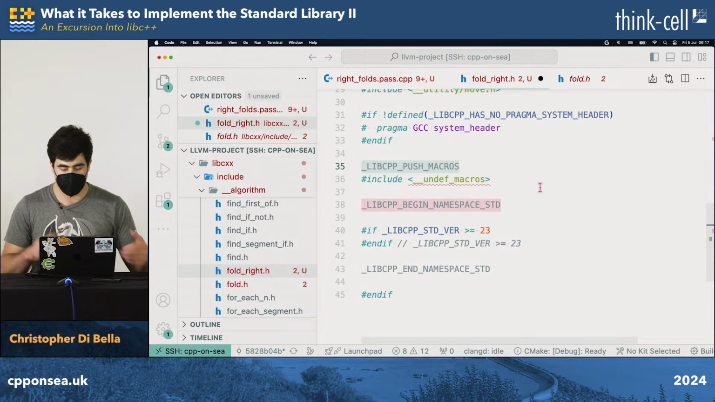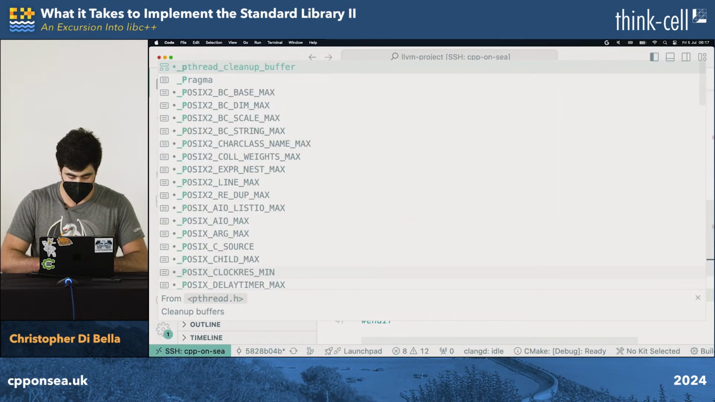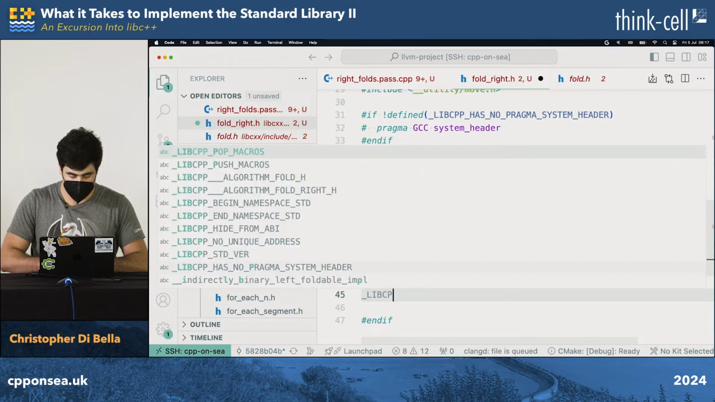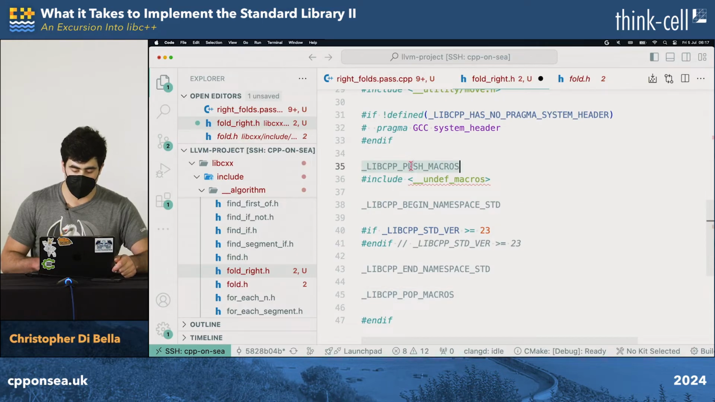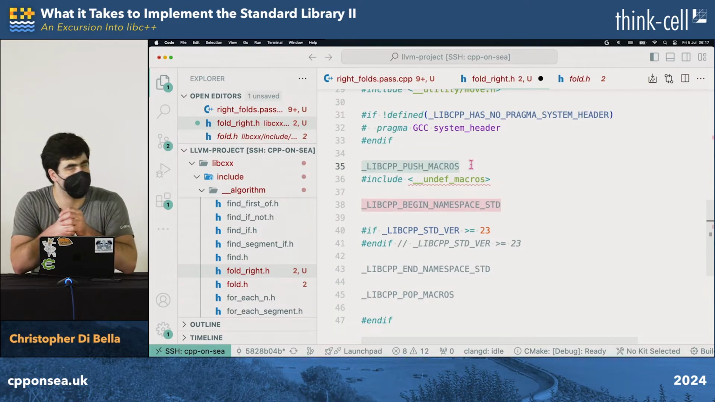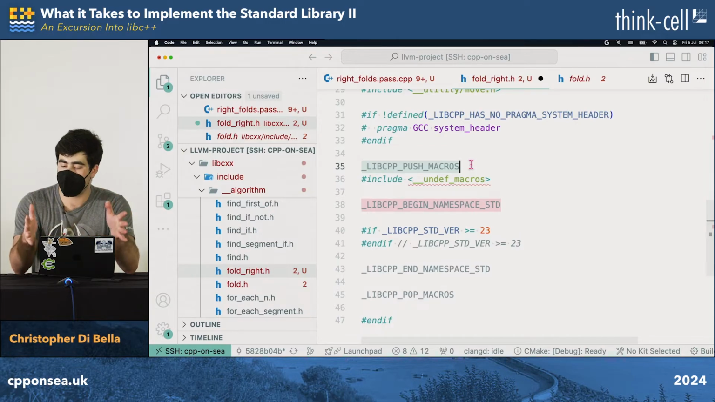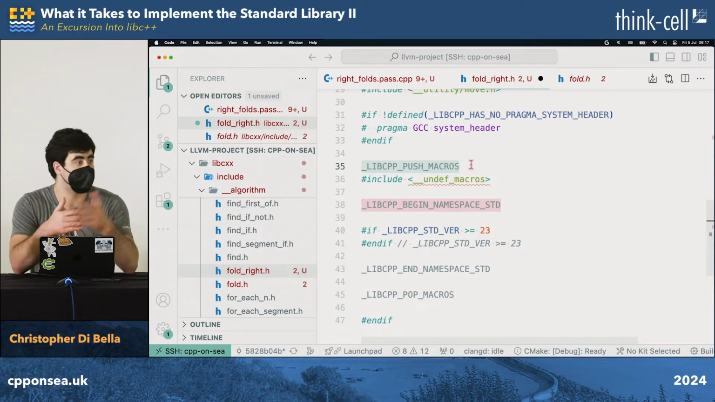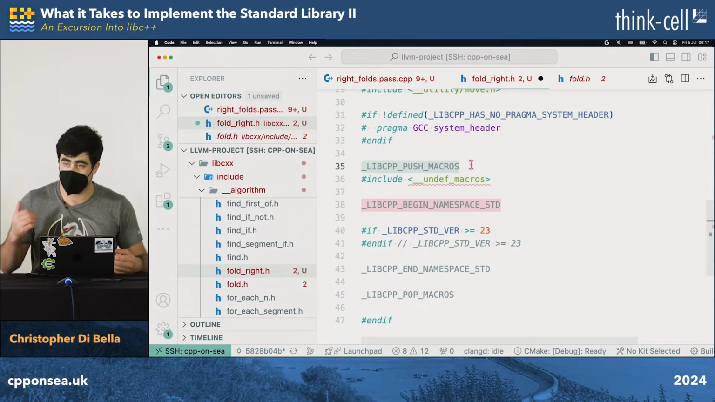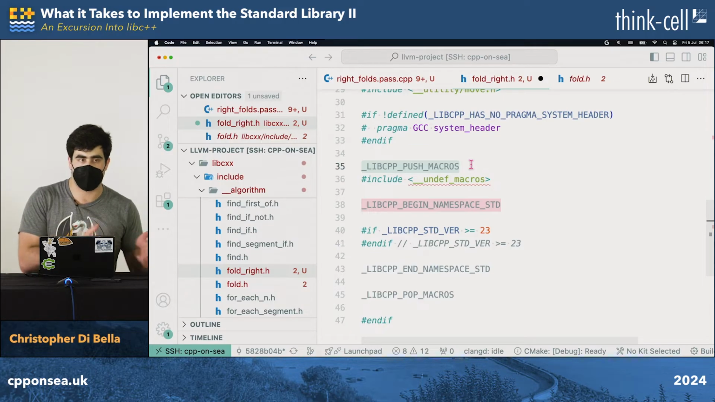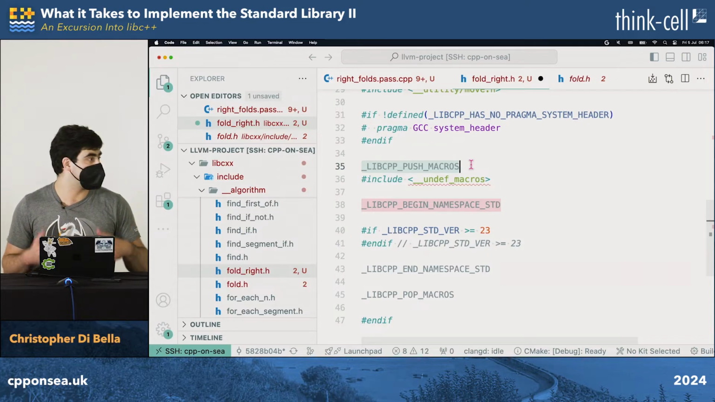The next thing is to push, yes, I forgot to do pop macros as well. Libcpp, pop macros. Okay, so the first thing we do after that is to push some macros. And these macros are macros that clash with some of the standard names. For example, there are a lot of macros for the names min and max, and those clash with std min and std max, leading to a lot of problems. So what we do is we rely on a compiler extension that allows us to push macros onto a stack, then we undefine them, so that way we can use min and max and so on.